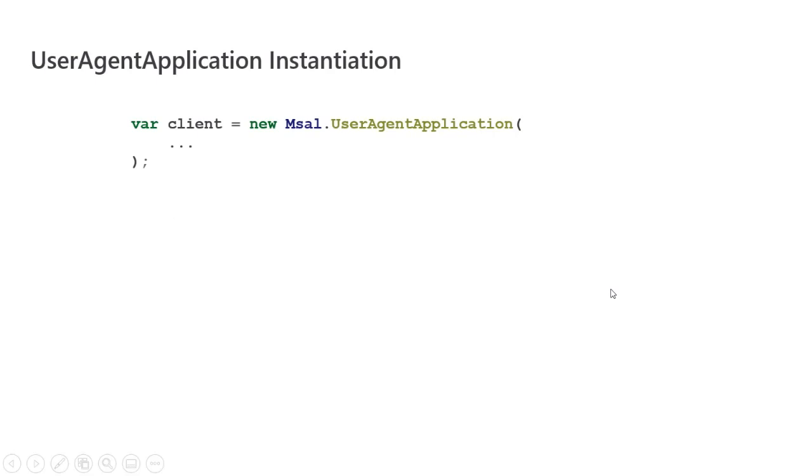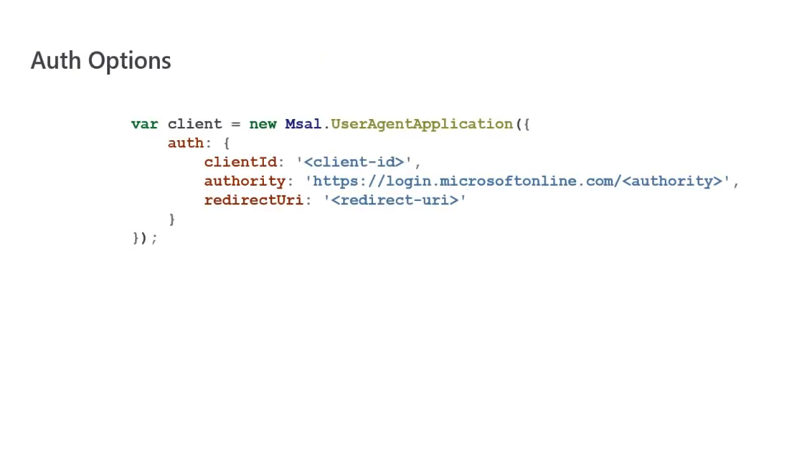Now, how do we create one? Well, we use the MSAL.UserAgentApplication. That's how we create a new instance. And then here I'm storing it in a variable called client. Now, I could build upon this. For example, I can configure right here within the user agent application instance. So if I want to set up authorization, I just create an auth object. And within it, I have 3 properties: my client ID, my authority.